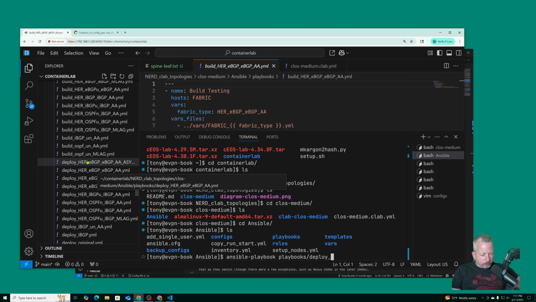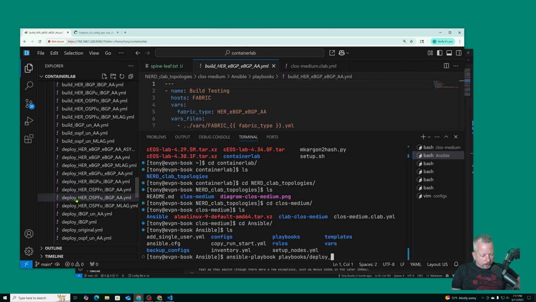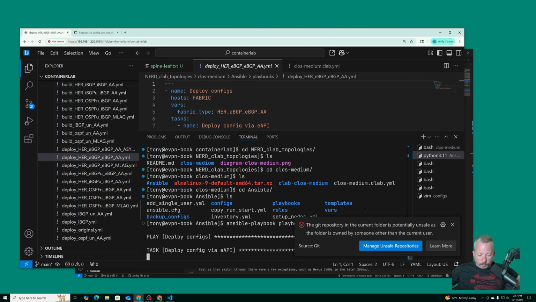So which one should we do? Let's do OSPF unnumbered. No, we'll do BGP. We'll just do this one. This one's kind of a very generic one. Head end replication, eBGP, all active. So that'll push that to the devices, and that'll give us head end replication.